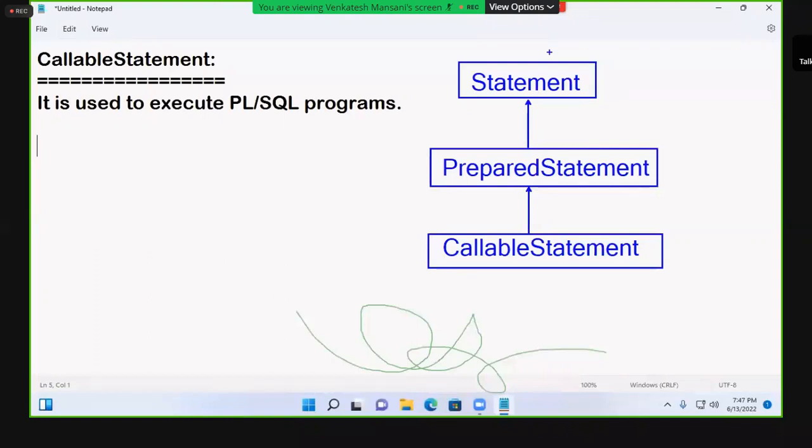I'll ask one question, give me the answer. By using a callable statement reference, can I access prepared statement methods? Can I access statement methods? Yes or no? So by using a callable statement reference, you can access prepared statement methods also, and statement methods also. Special methods are not there; with these methods only we can access. See how to use, I'll explain.